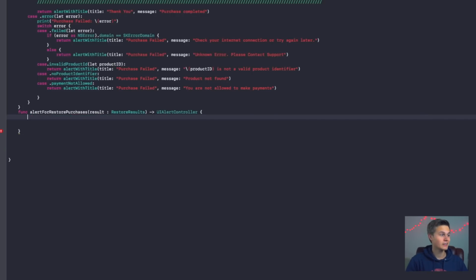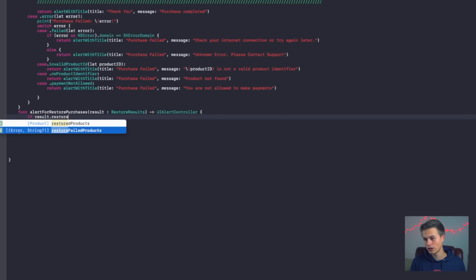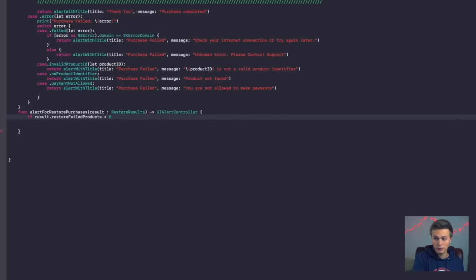So the first thing we want to test is whether or not this product retrieval actually brought back any products, or if it brought back failed products. If it brought back products, we want to make sure that they're not failed products, and that's where this comes in. So we say if my result dot restore failed products is greater than 0, meaning that we have brought back a failed product and that's an issue.